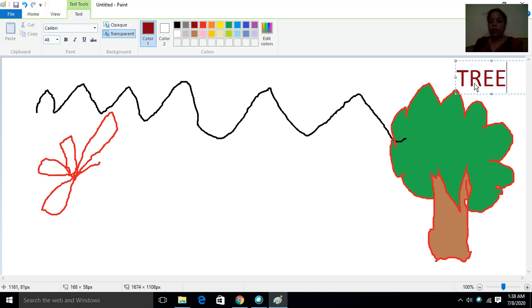I have written the name here. If you want to change the font color, font size, that time you will get different options here in the text toolbar. Whenever you are choosing the text tool, that time the text toolbar will appear here.